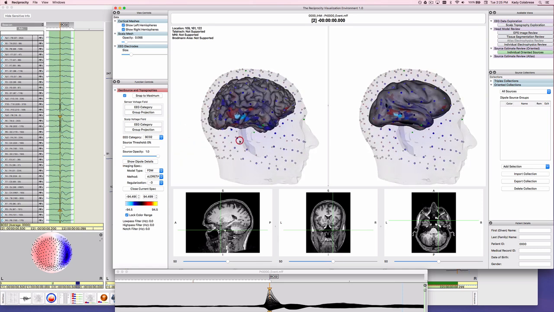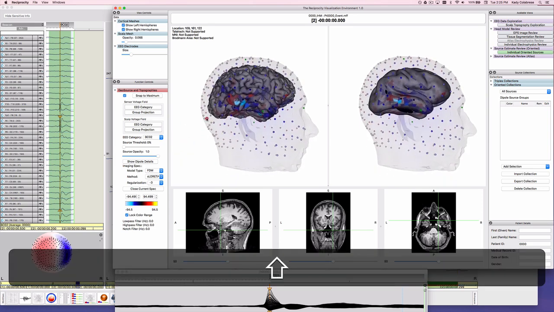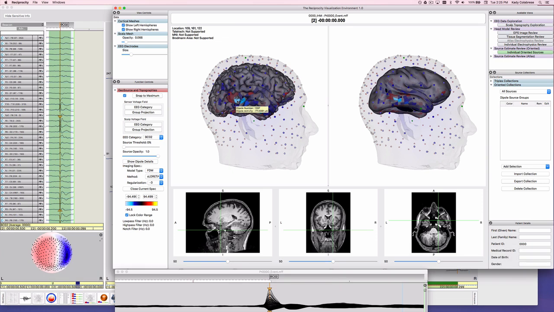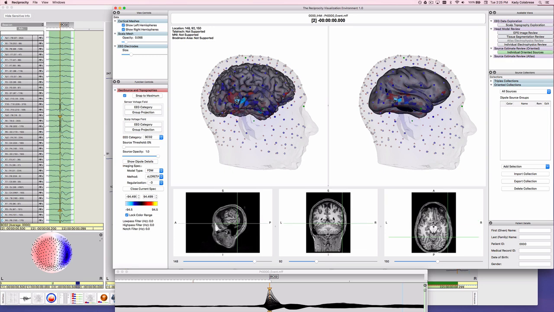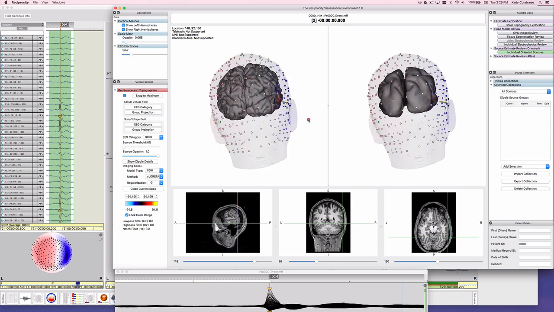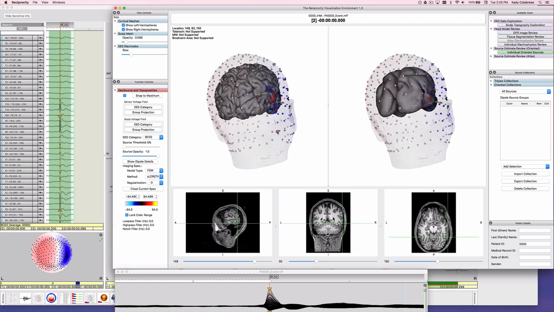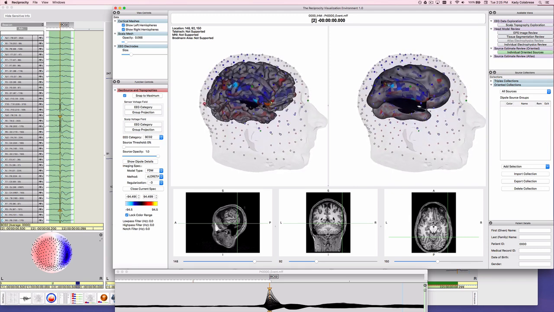When you hover the mouse over a dipole, you can see the value of the source result. When you click on a dipole patch, you will see the arrow to visualize the orientation of that dipole to the cortical surface. You can change the source threshold to focus on dipoles with higher absolute intensity results.